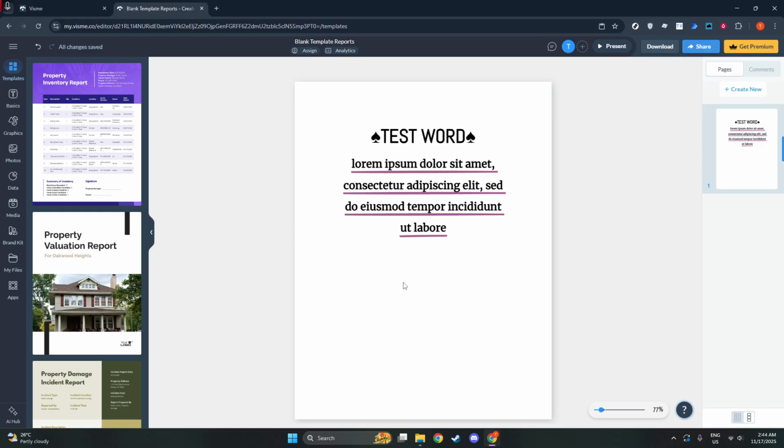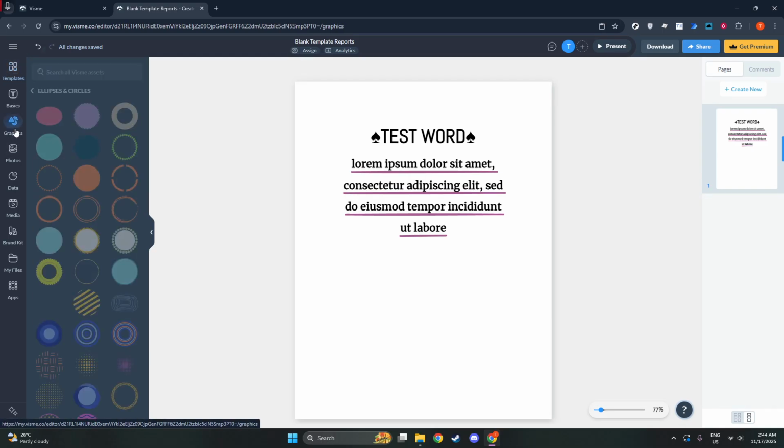Look to the left side of your screen and focus on the sidebar. Here, you'll see a tab labeled Graphics. You'll want to click on this to access the various graphic options that Visme offers. Once you're in the Graphics tab, you'll notice several categories. What you're looking for next is either the Lines and Shapes section or the Basic Shapes category.